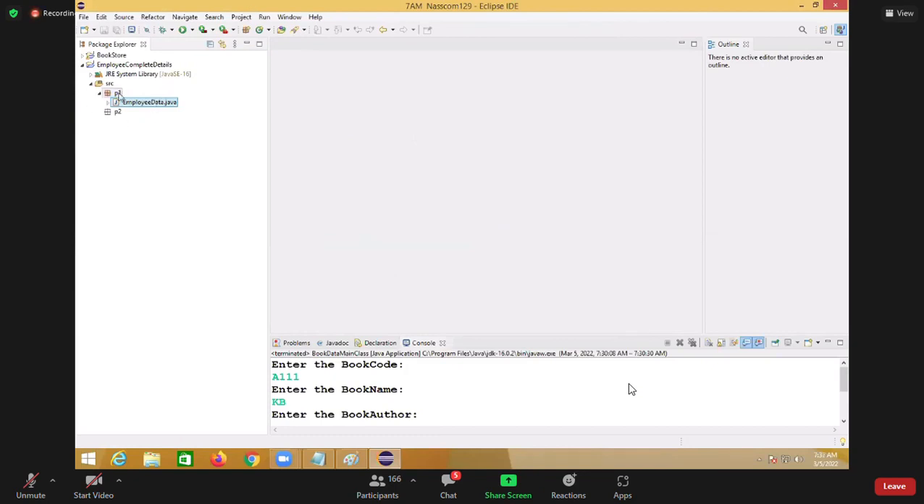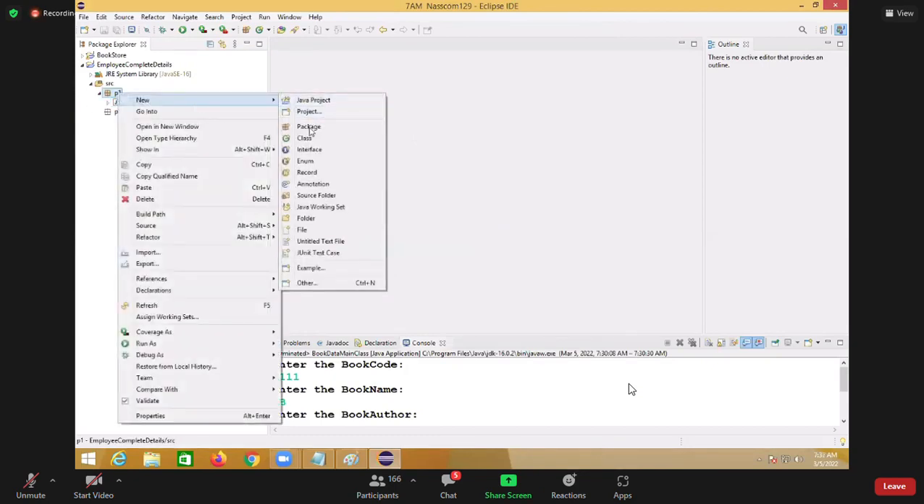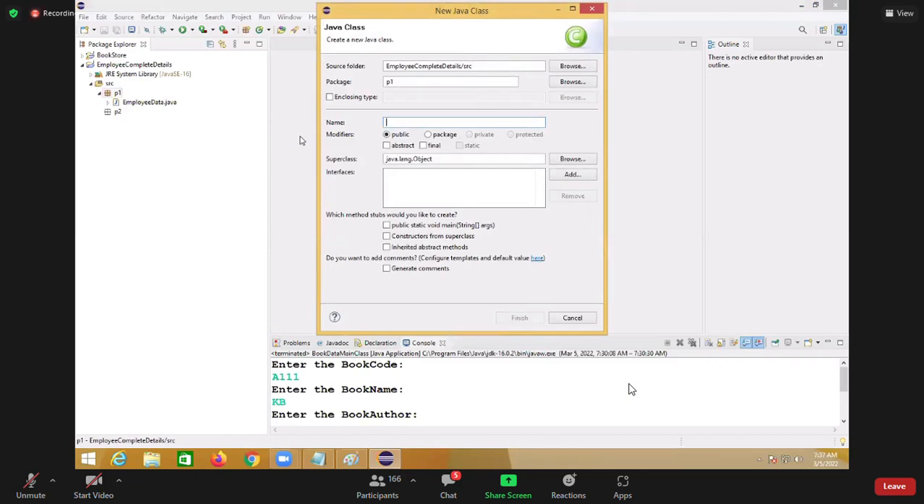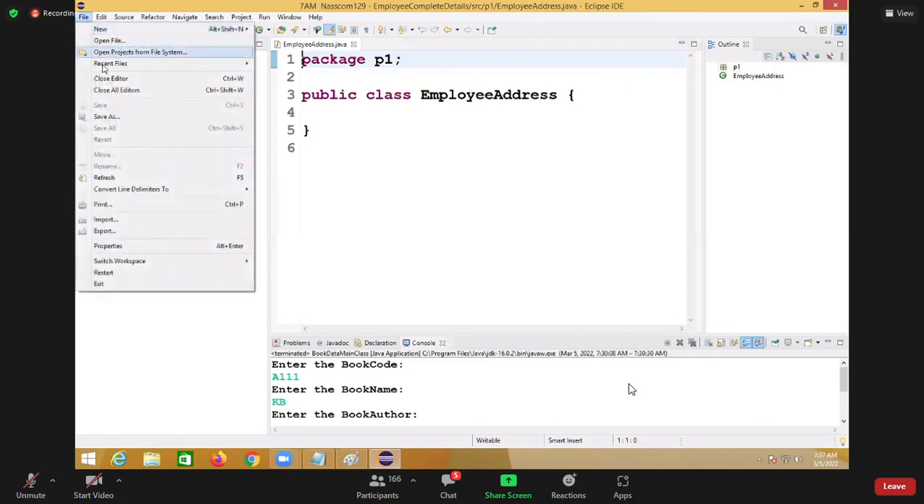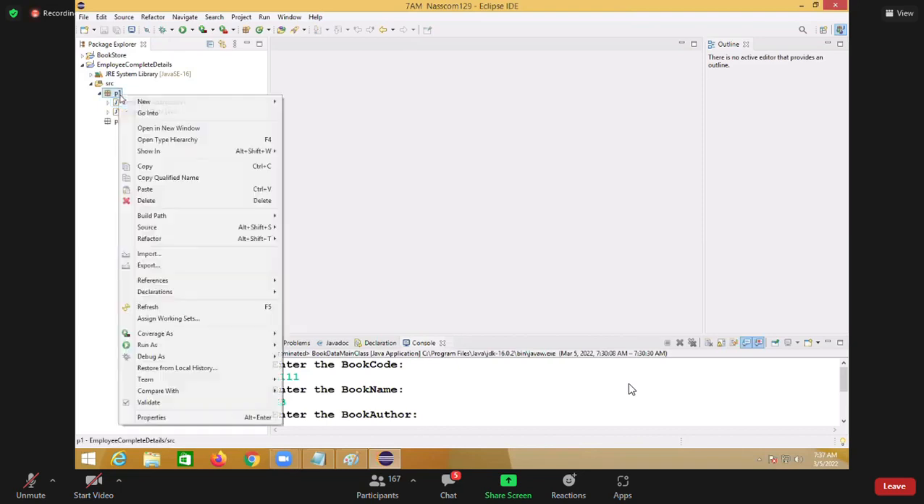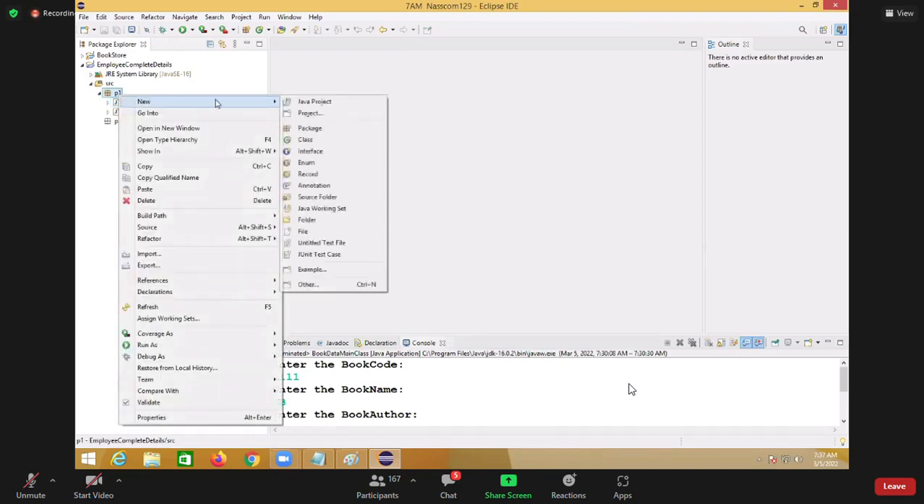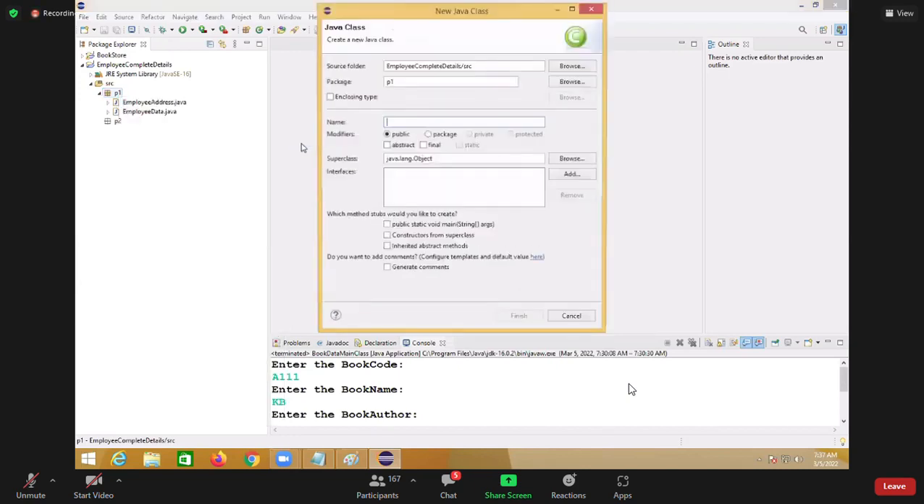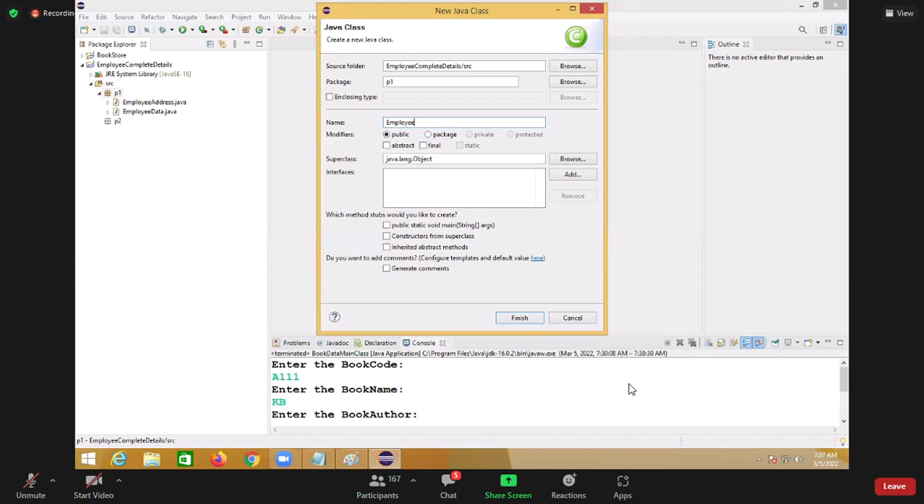Go with the employee address class. Same package, I right clicked on P1. I'm creating it in the same package now. Employee address. Here click on File and close editor. This one I am closing now. Now right click on P1, because whenever I want, I can double click and open it. Right click, new, class. Employee contact.